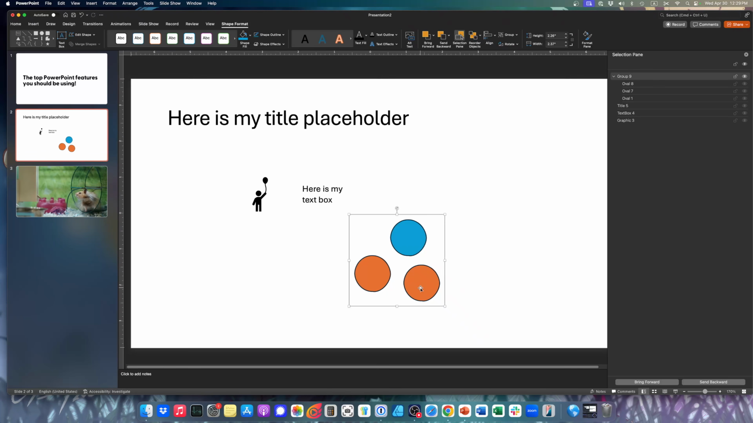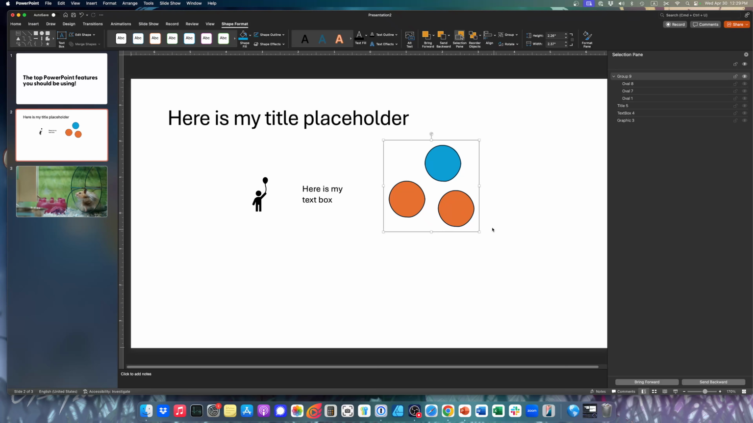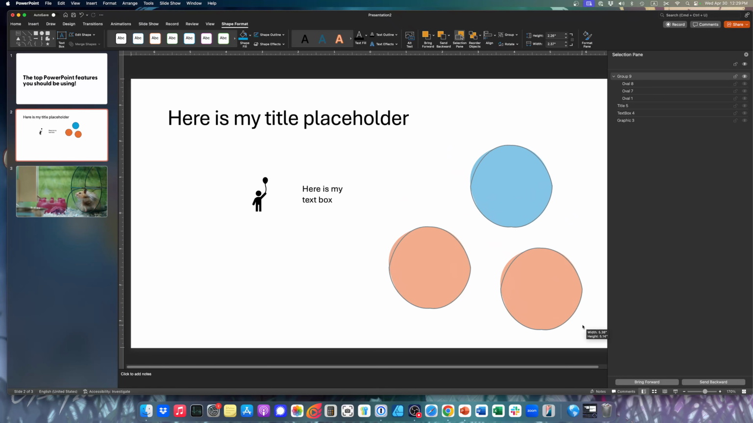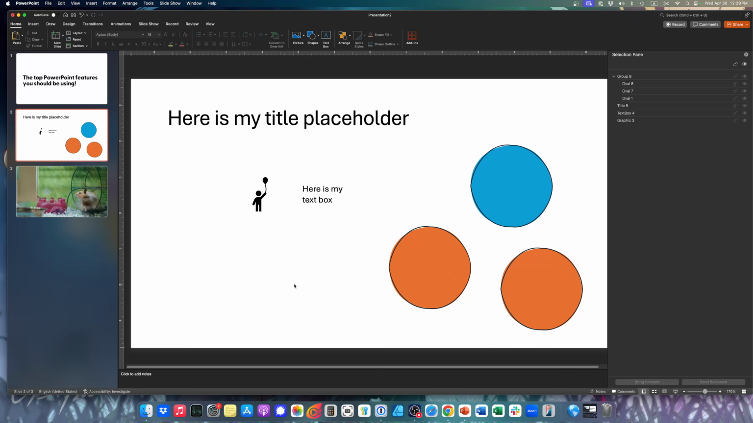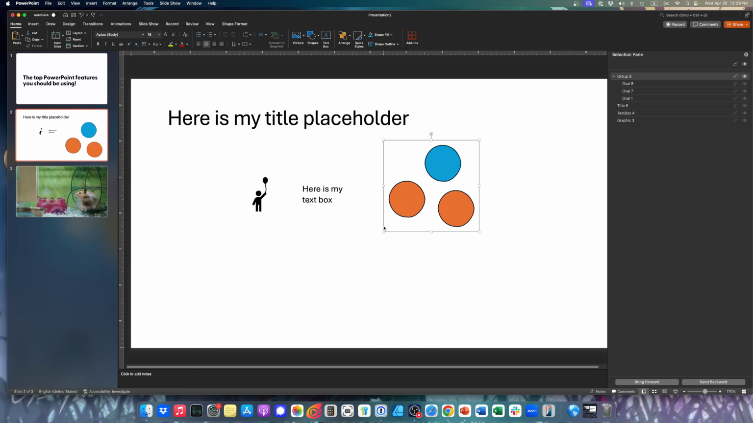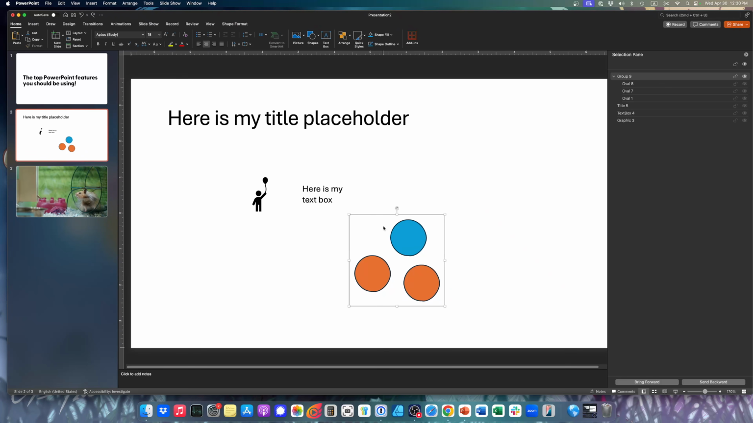Or I can even do things like, now that they're a group, hold down Shift on my keyboard and make that larger. Okay, that is often how I'm using grouping, temporarily, just so I can increase or decrease the size of multiple objects at once. Let me undo that. Or I don't even have to undo it. I will ungroup them and show you the reason why this is helpful.